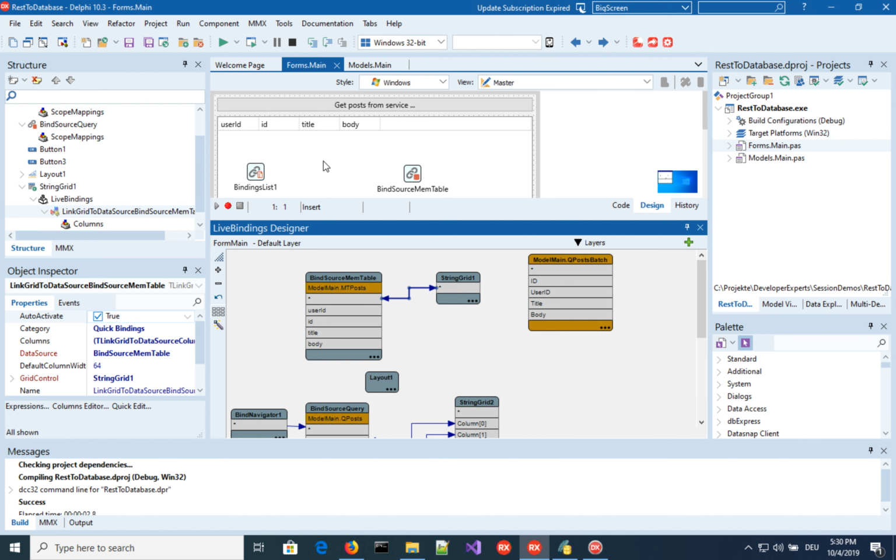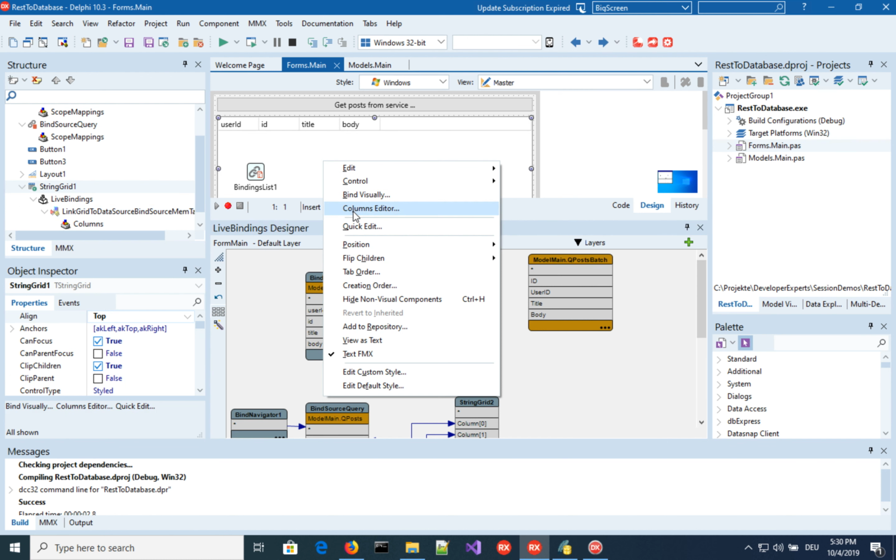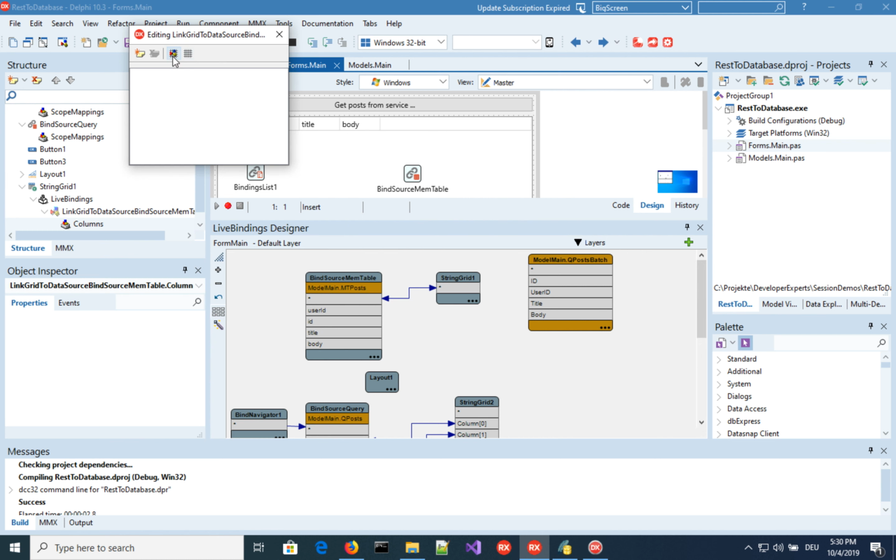And now the interesting thing is you can go to the columns editor of your grid and say add all fields. And through this link, it basically asks the connected data source to tell the grid about the available field names. And that's what's happening when you press this button here. This is add all fields. And the Visual Live Bindings editor basically updates all the links here.